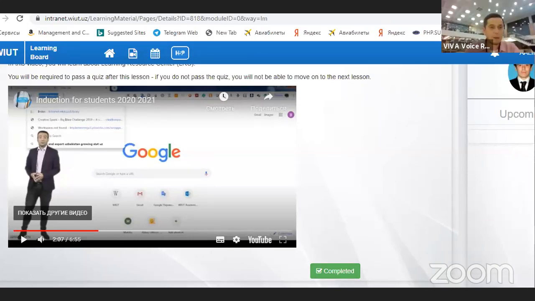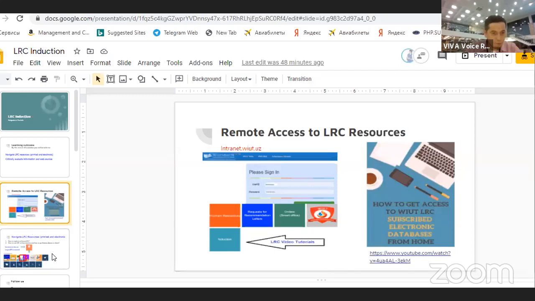Okay, let's move further. We divided this session into two parts. First, my colleague Abbasjan will introduce you to how to access the LRC online resources, the learning resource online resources, and then he will also introduce how to register and how to use subscriber databases. I kindly ask you, my colleague, to continue this session. Thank you, Abbasjan.